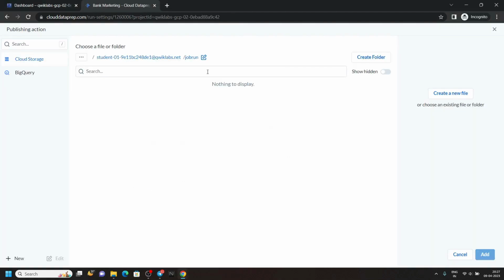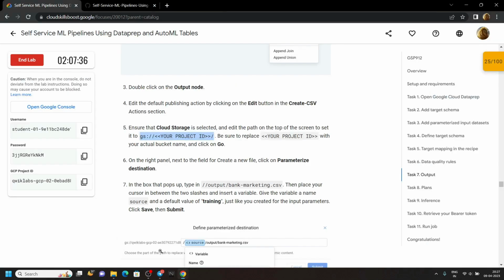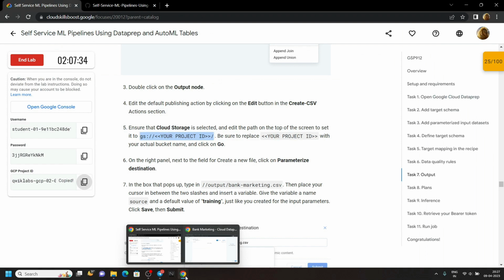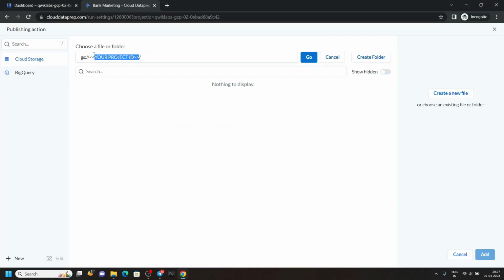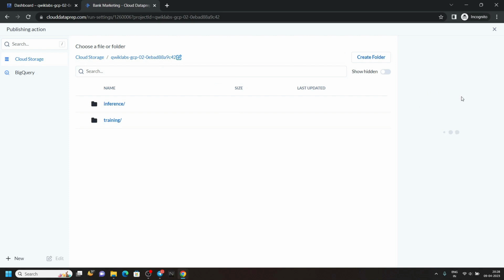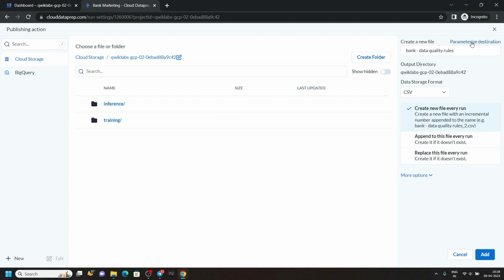then go back and click on this pencil icon. Then first of all, remove everything from this box, then paste the path. For the project ID, again go back to the lab, copy your ID, then carefully replace it. Click on this go, create a new file, then click on this parameterized destination.